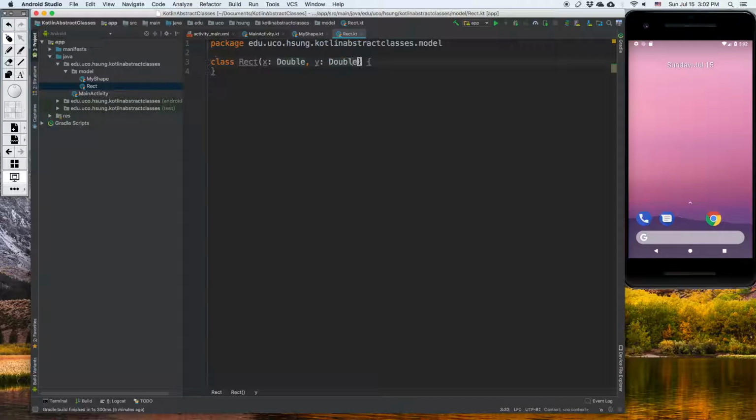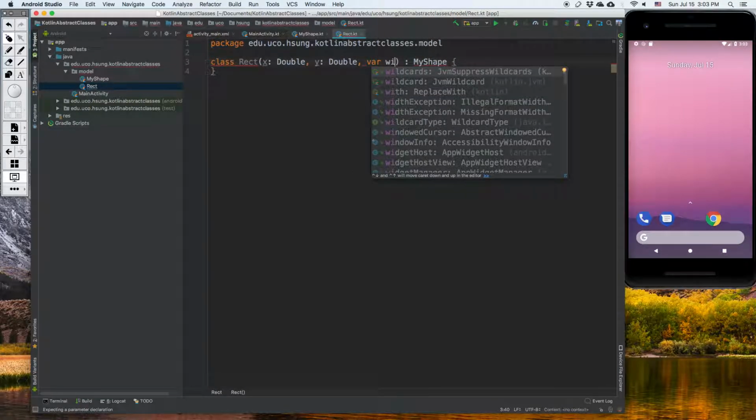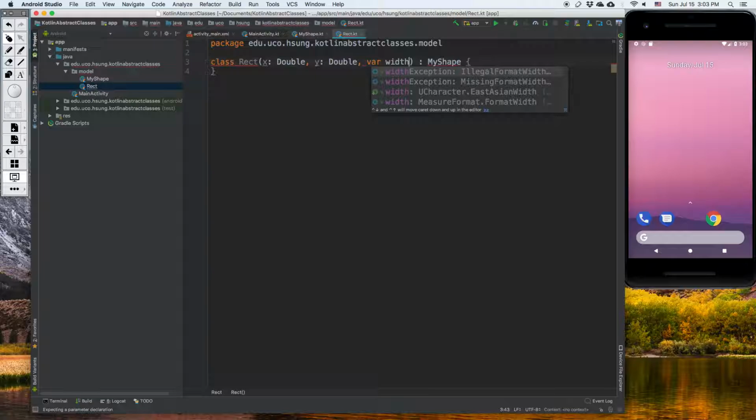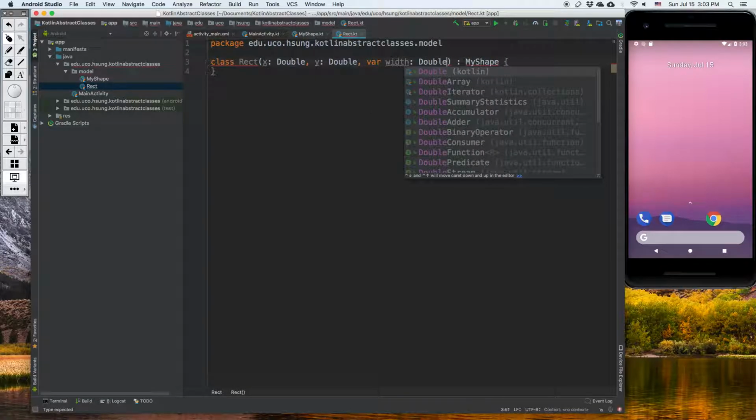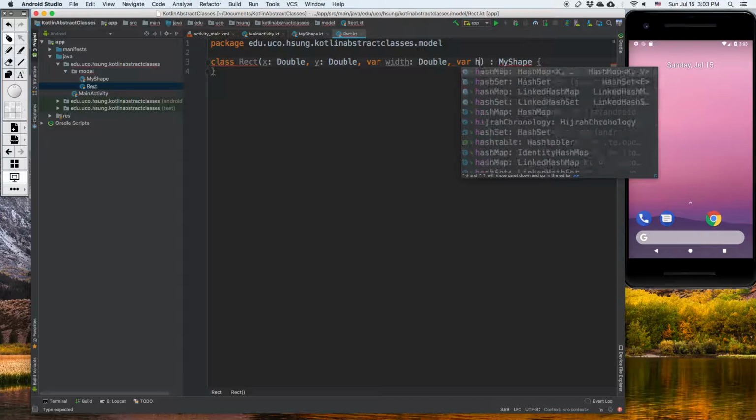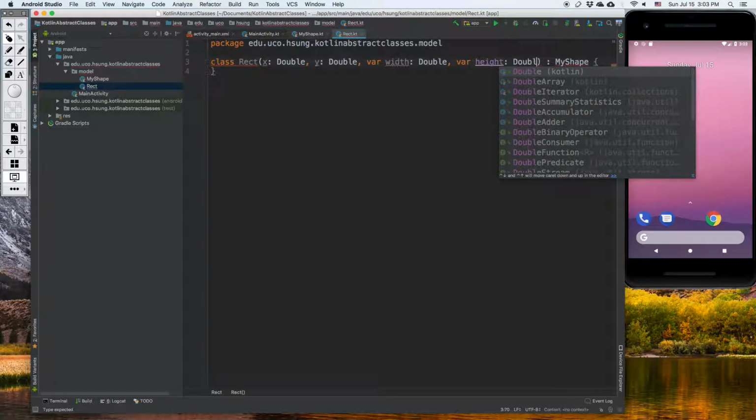Here, the superclass or parent class definition is given after a colon. In Java, we use extends, but here we use a colon, and then myShape will be the parent. It's not complete yet, so we'll complete that shortly. Then in the primary constructor of the rectangle, we also want to have width and height. So var width is double type, var height is a double type.